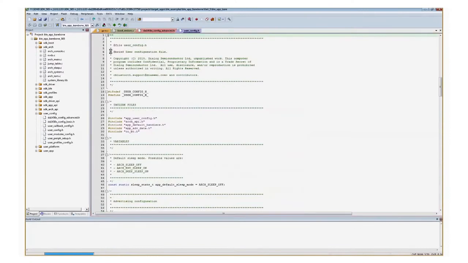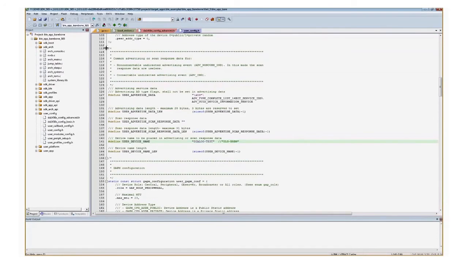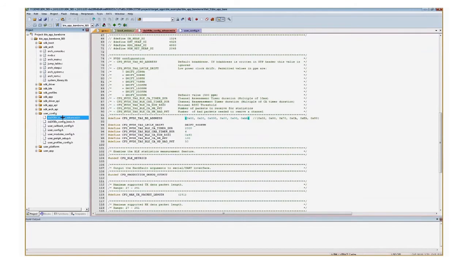From the Keil project window, expand the user config folder and open the user config header file. Search for user device name and change the string to Dialog Test. Now open the DA14585 config advanced header file and search for the CFG NVDS tag BD address. Here we need to change the default 6 bytes Bluetooth device address, like shown on the screen here. Now we can build the project by either using the Build button or by simply pressing F7.